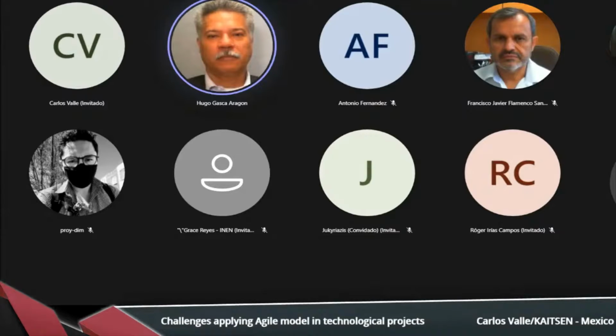The first point that we have here is a question from myself. If you can elaborate a little bit about the concept of user experience. Is it about learning by doing, or does it refer to client involvement and satisfaction?